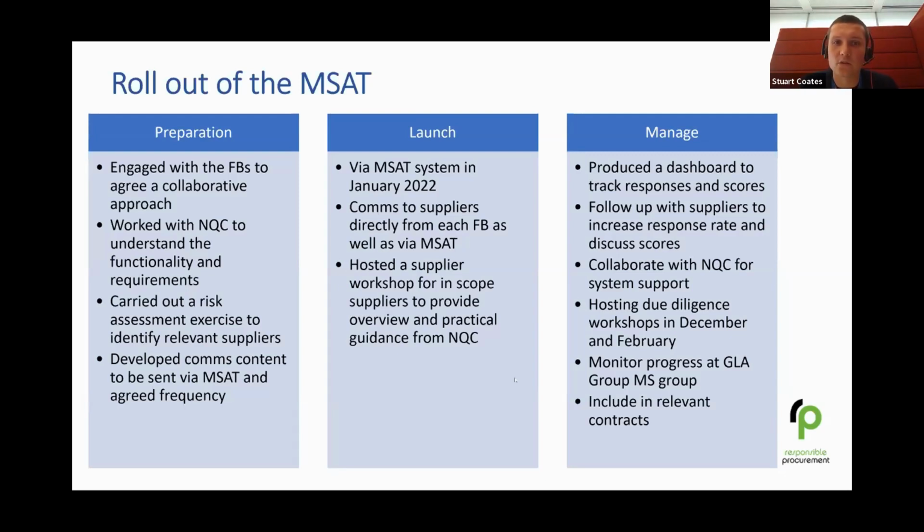We did then launch it with, obviously, the comms that come from MSAT, which come from a no reply NQC or whatever the email address is. So we supplemented that with comms directly from the organisation, from each functional body, just so it gives that more local feel, so they can really understand that the request is coming from ourselves and it is important to us as well. So it just has that unified comms approach.